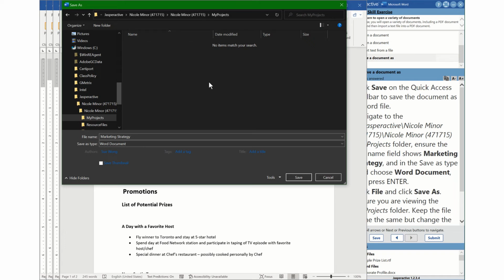So when you hear save, you should have a little alarm go off in your head, ding, ding, ding, this is going to be in My Projects. If you save it in resource files, you will get it wrong. And maybe anything that you're asked to do after that will be wrong.